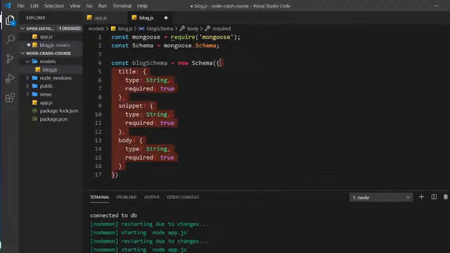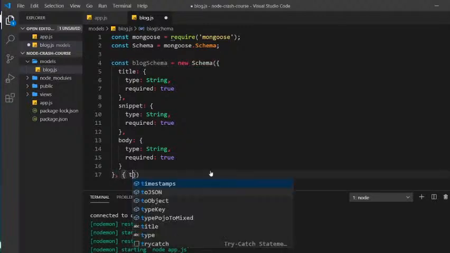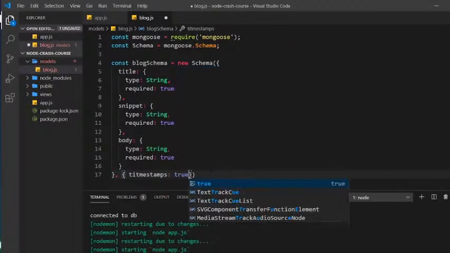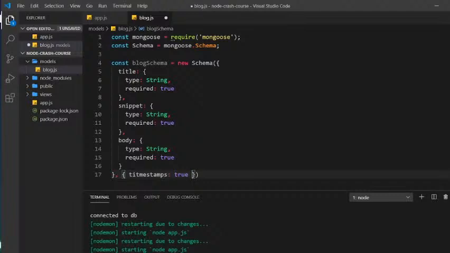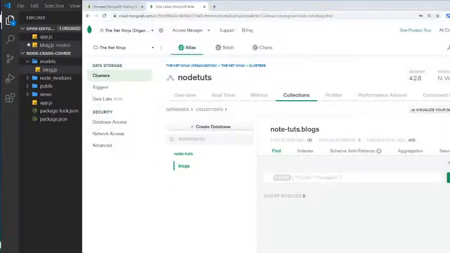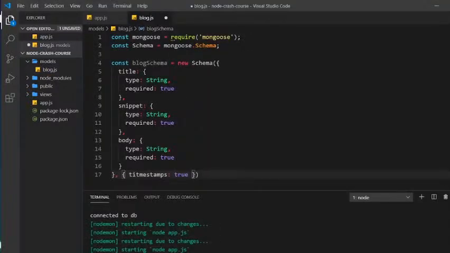Now, after this object right here, we can pass in a second argument to this schema constructor, and this is a bit like an options object. Now, what I want to do is set timestamps in here to true, and this automatically generates timestamp properties for us on our blog documents as well. So like a created at and updated at property, and every time we therefore in the future update or create a blog document, it's going to auto assign values to those properties for us, and we'll see that later on when we see the data inside our collection. Okay, so first thing you need to do is spell timestamps correctly. So timestamps like so.